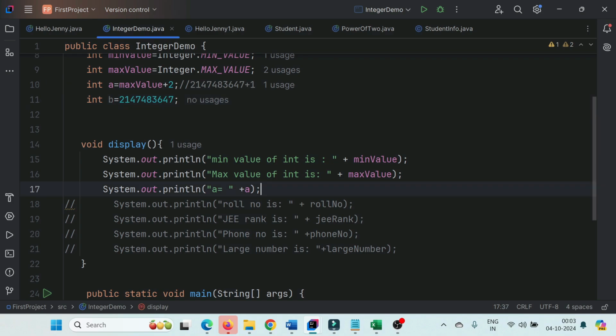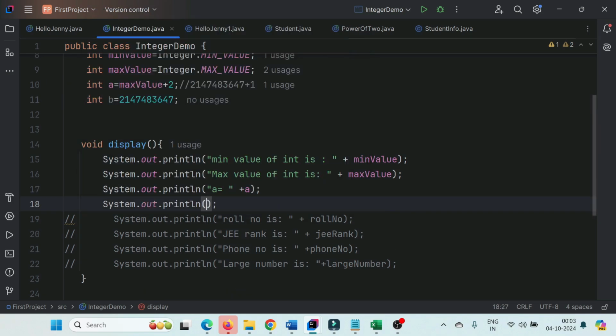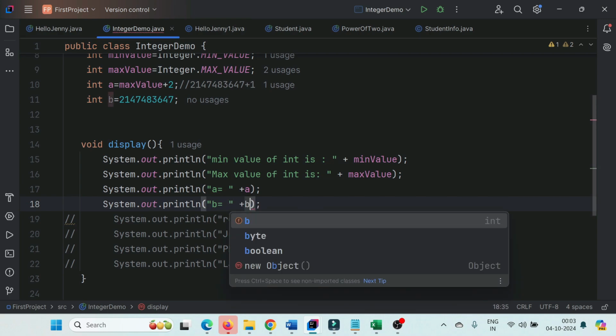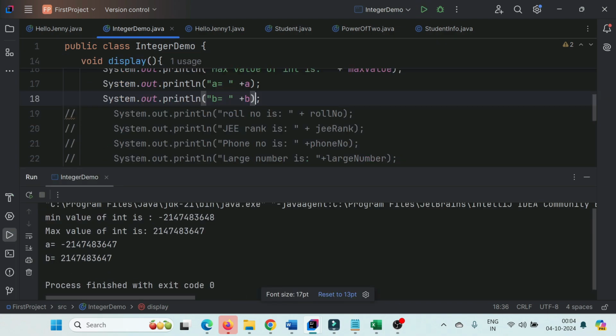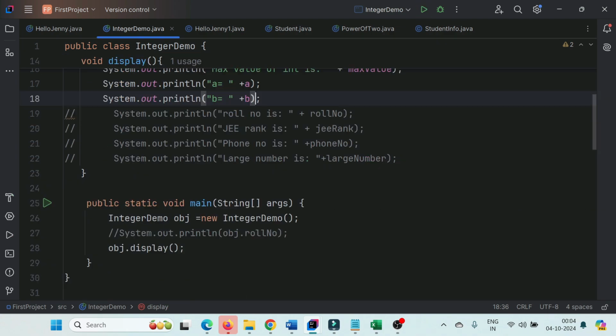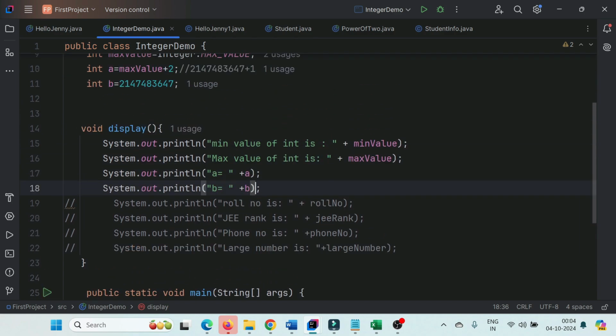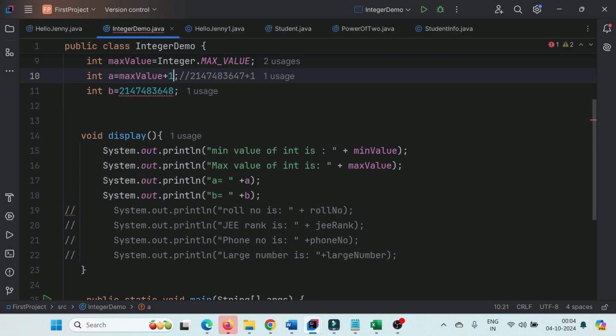So suppose I want to print this b value, what will it print? Definitely it will not give any error and it will print the b value. See, it is printing the b value. Now what if I change it to 8? See the error: integer number too large. But here it will not give you any error.